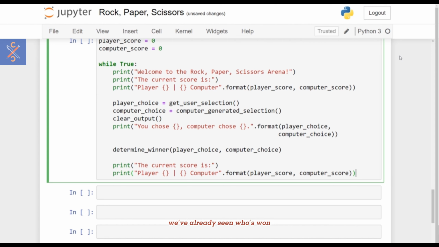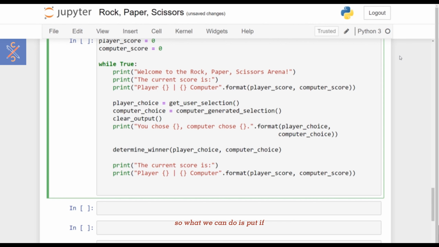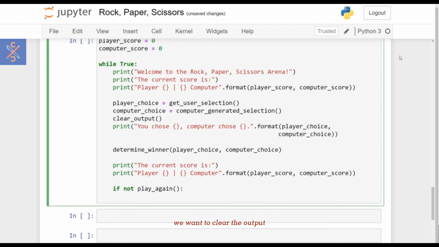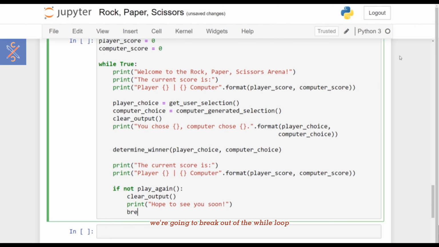We've already compared the values, we've already seen who's won, so we need to check to see if the user wants to play again. So what we can do is put if not play_again. The only way that this will evaluate to true is if a user doesn't want to play again, because if they don't want to play again, we'll return false. The opposite of false is true, and therefore, when a user doesn't want to play again, we want to clear the output, so we'll call upon the clear_output function, and then we will print hope to see you soon. After this line, we're going to break out of the while loop, because they don't want to play again.